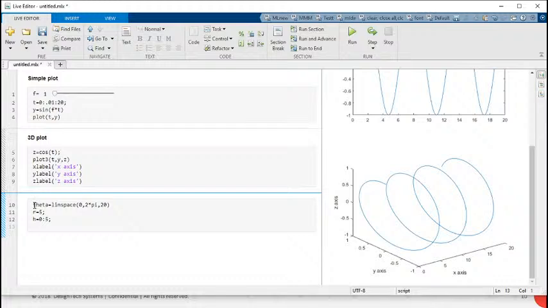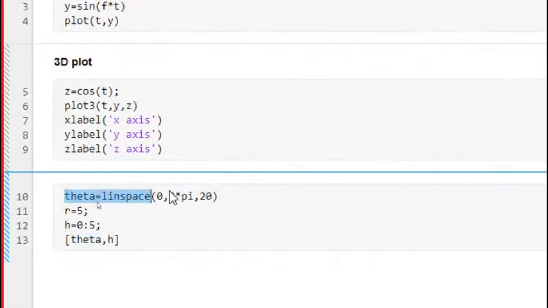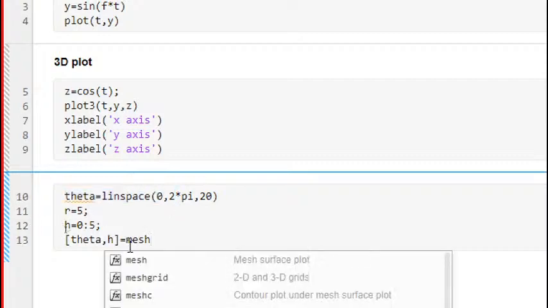In that case, this vector will not work, so we have to convert it into a grid form. A grid is a repeated value. In MATLAB there is an inbuilt function called meshgrid. So here, theta and h. Now you see, theta is a vector with 20 elements in this case. R has only one value, so it is a scalar. We don't need to convert any scalar into a grid form. We need to convert vectors into a grid form. Let me write this, then I will explain what it actually is.